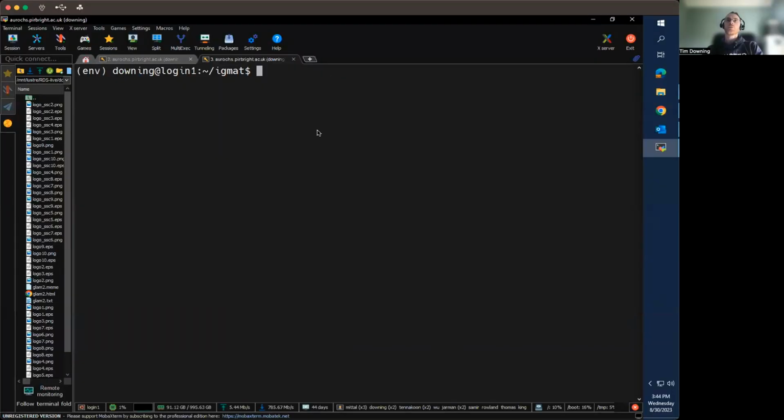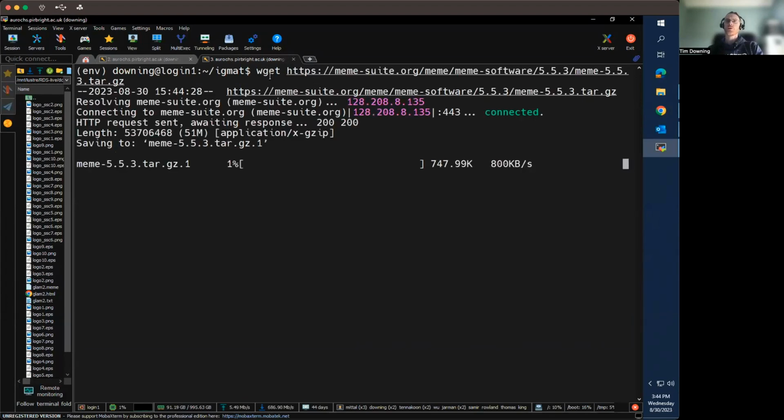Okay, so we first need to download the MEME suite of tools. To do that, we're using wget to download it from this website. You can see it's downloaded as a tar.gz file. You can see that it's large, so it'll take a while to download.